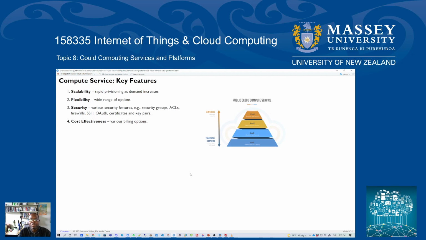Right, now let's look at key services for compute service. These are quite common. The key features of compute services may also be found in all the other cloud services. For instance, scalability. This is rapid provisioning as demand increases. We emphasize that it's different from elasticity, of course. Then you also have flexibility. In other words, there is a wide range of options.